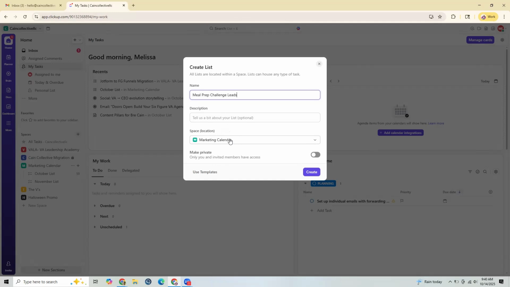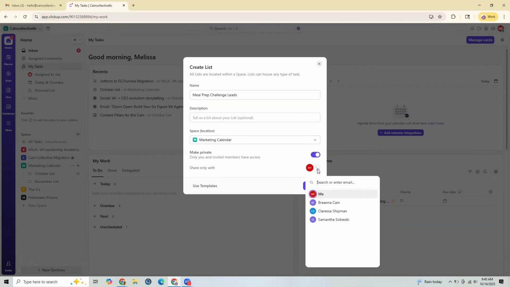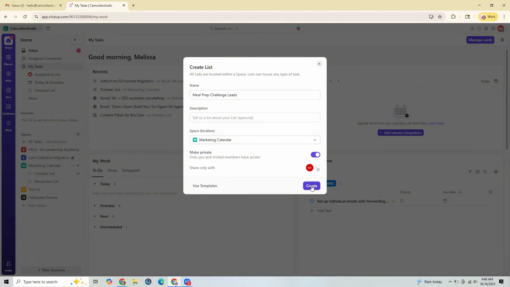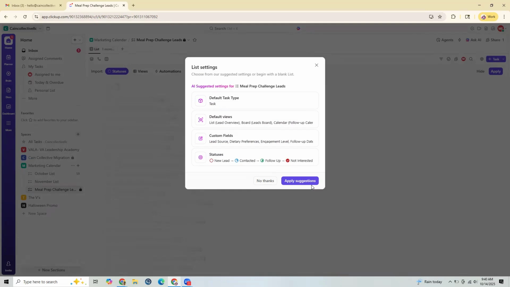It lets you know this is the space it's going to be in. Then you have an option if you want to make it private, you can, if this is something you don't need the entire team to see, totally up to you. Then you can click on this plus sign and share it with whoever you want on the team. Then you'll hit create. Something that's really cool is AI has suggested settings for this layout based off of my title, Meal Prep Challenge Leads, which is really cool.